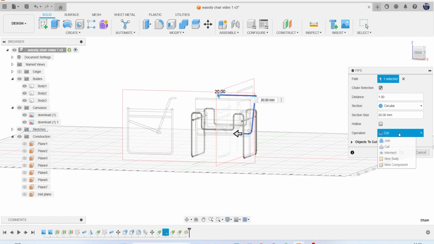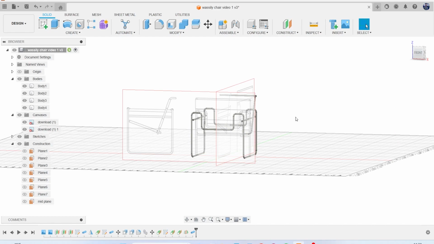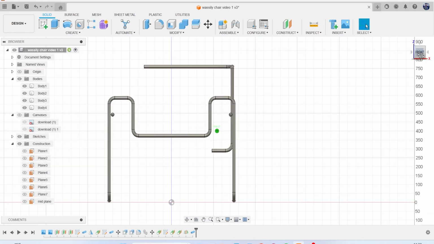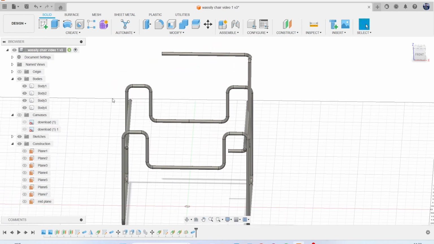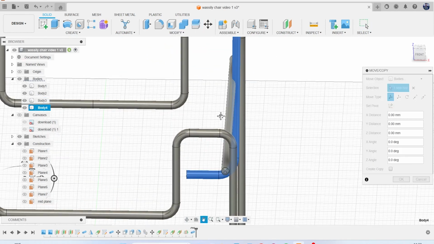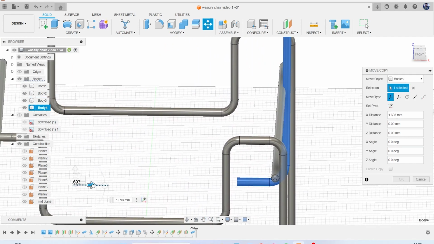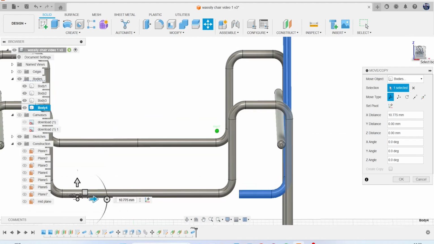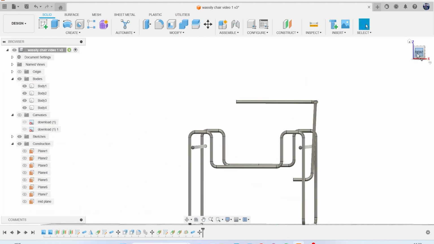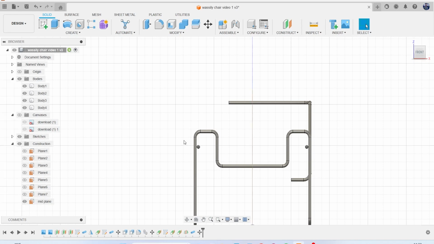We've got 320. We're going to do new body again, and then hit OK. Turn that off. Now it's going to intersect with stuff which we don't want, which is fine, because what we're going to do is right click, move, copy, and you can see it's intersecting there. So we can just drag that until it's not. Something like that.